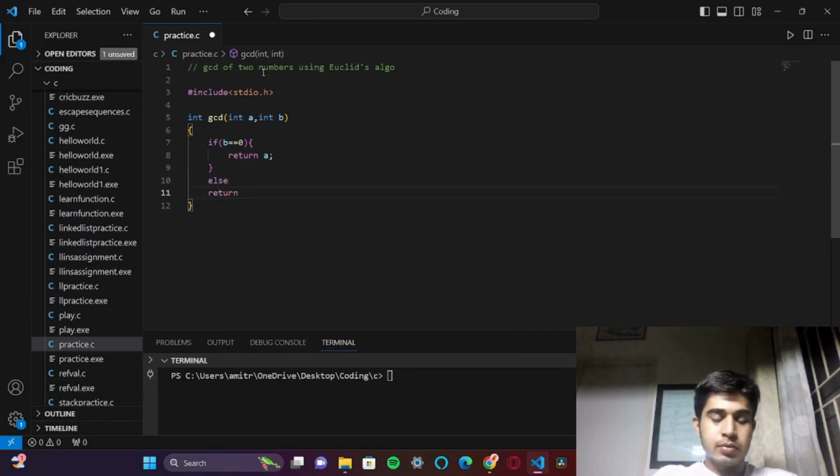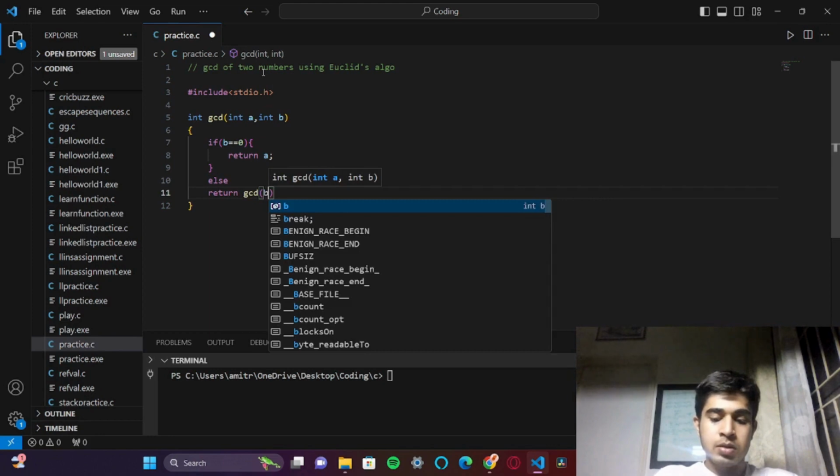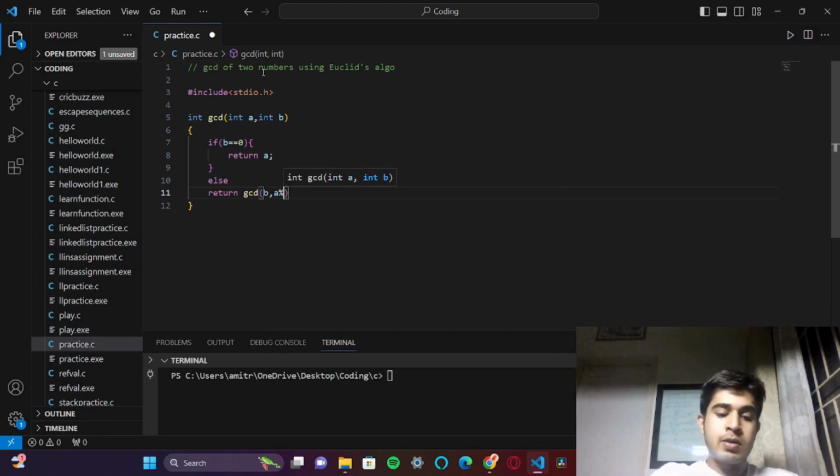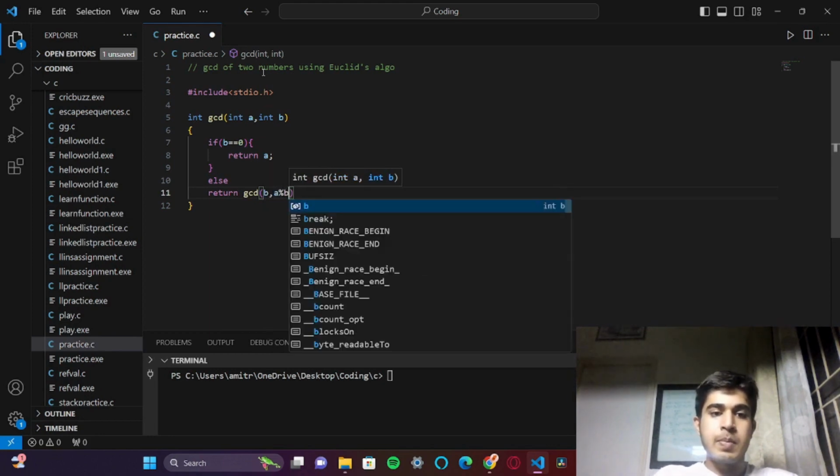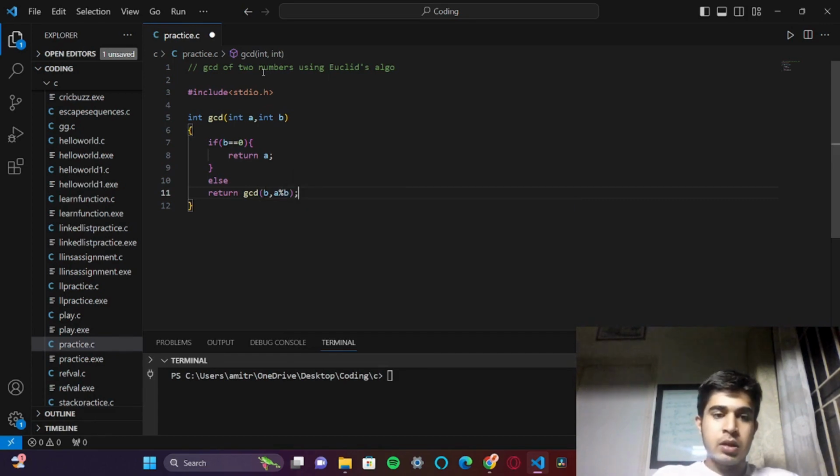Okay, else return GCD. Here I'm calling the function with b comma a mod b. So let's say a is 10 and b is 5. We also have to make sure that a is the larger number. That we will do in the main function. A should be the larger number and b should be the smaller number. Okay, so GCD of b comma a mod b.